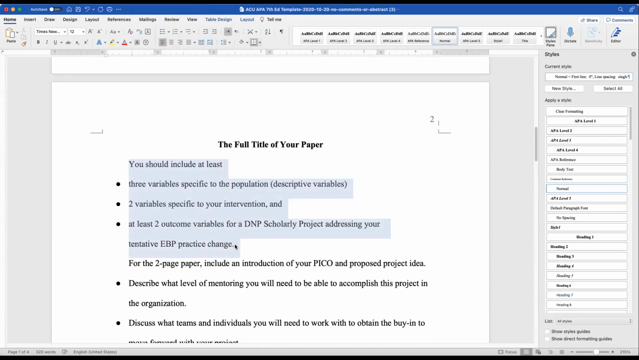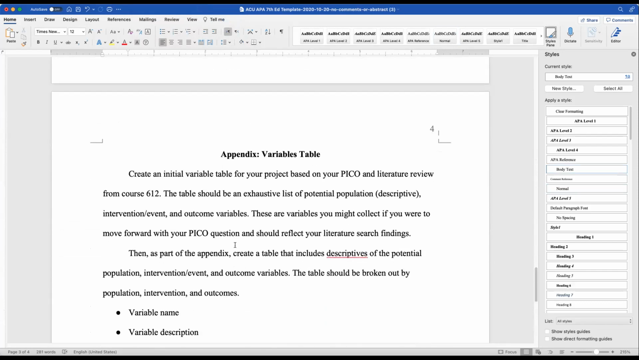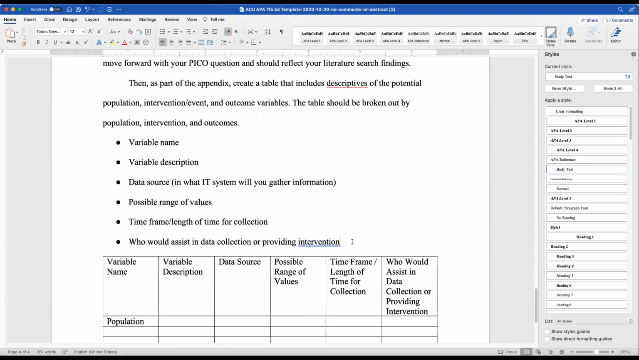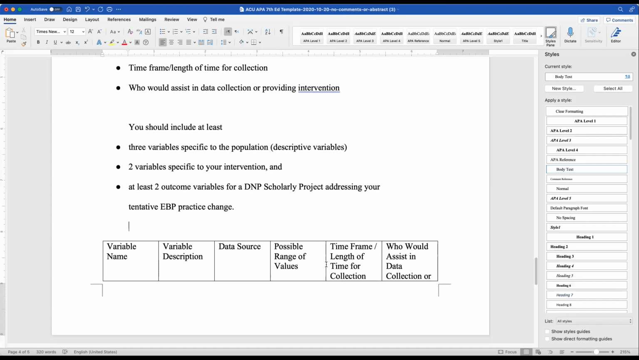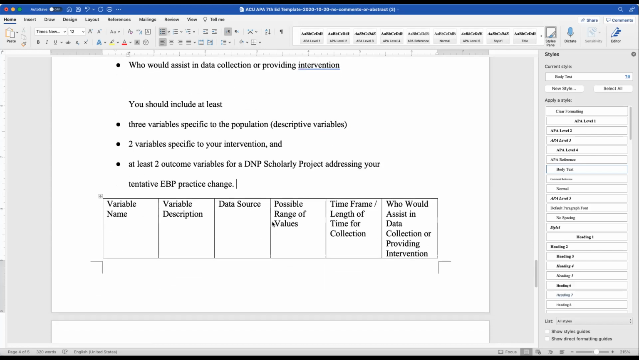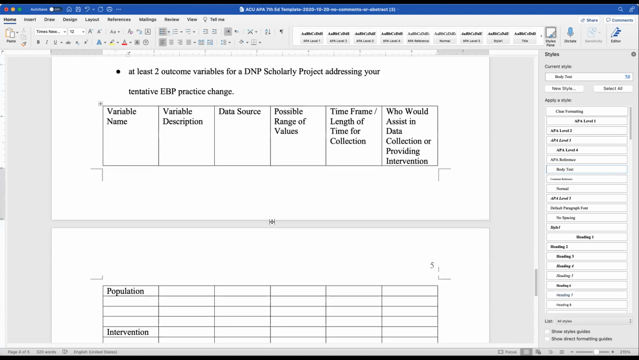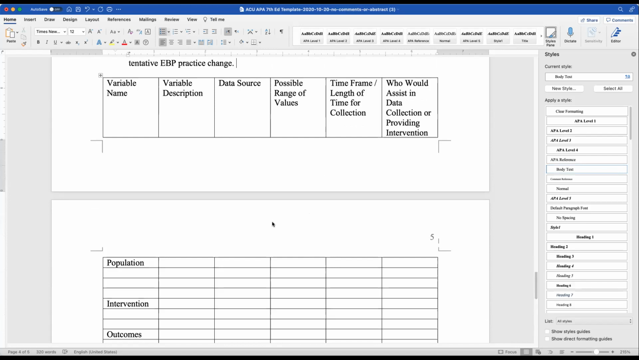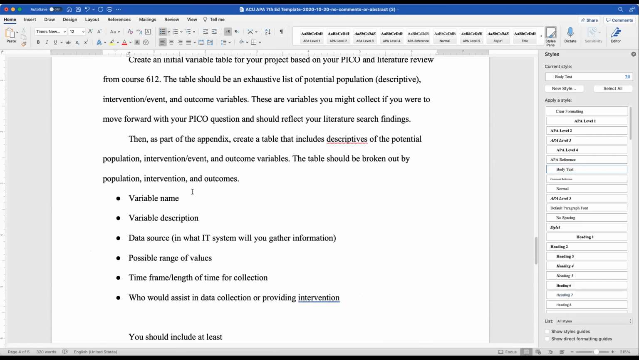And we'll go ahead and grab this instruction and move it down here so we can see it. Again, you want to have the instructions in the part that you're looking at so you can make sure that you have incorporated them. And you can cross them off as you go. All right, so looking at this here, population, intervention, outcomes, great. So we have our breakdown there.